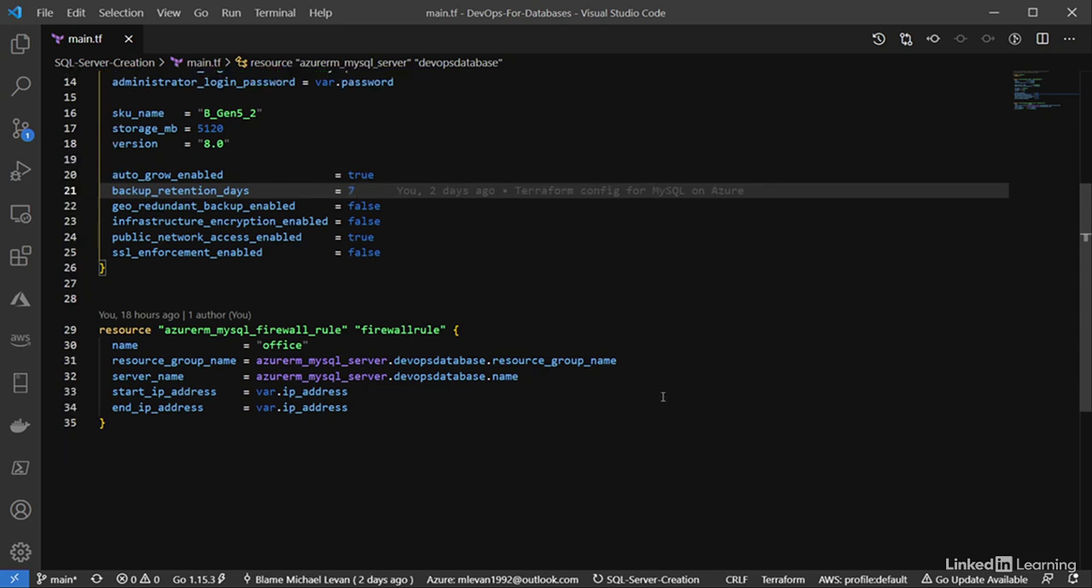Then we're going to scroll down here, and we're going to see a resource for the MySQL firewall. This is so if you want to, you can interact with the firewall from your local computer. You're simply going to pass in your public IP address.